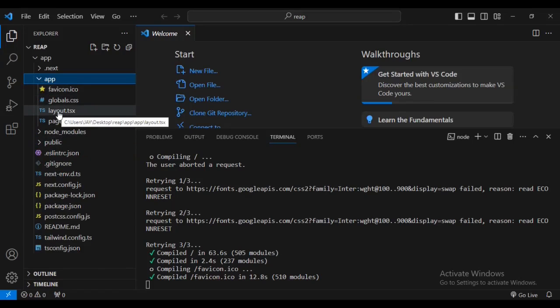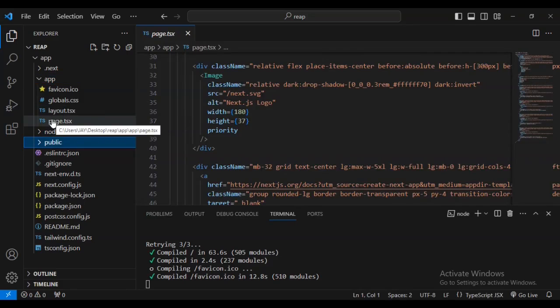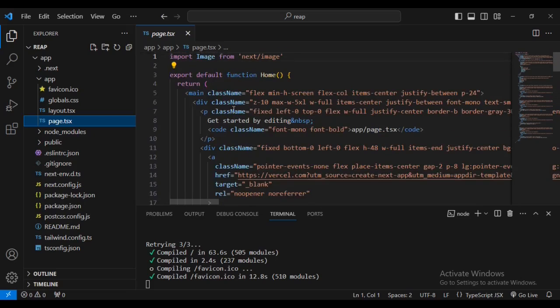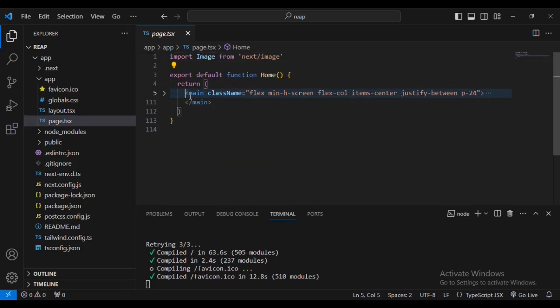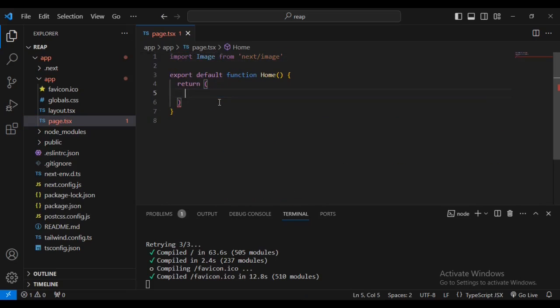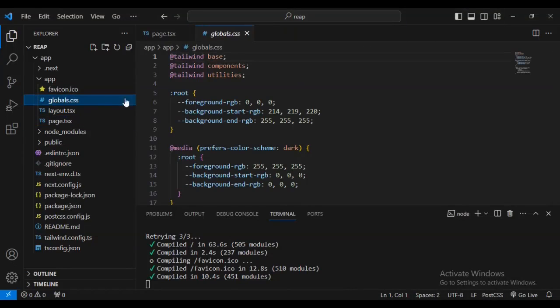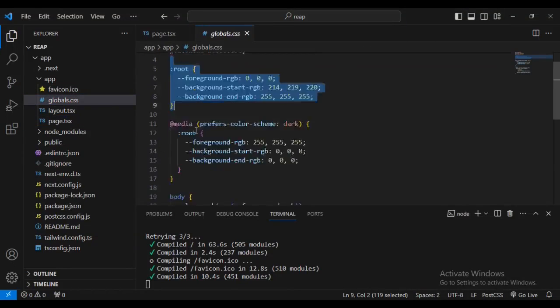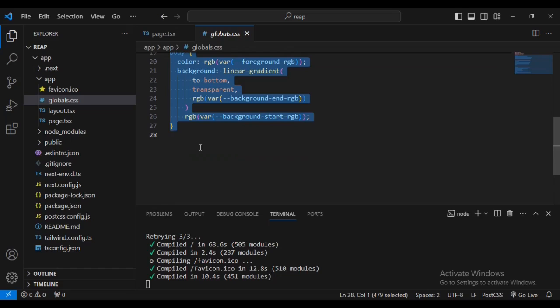I'm now going to go inside the file called page.tsx. This is the file that we're going to edit. I'm going to delete everything inside this main. Then after that, I'll create some empty opening and closing brackets. You can see now it's empty. I'm now going to remove this styling, from root up to the bottom of the page. Highlight and delete. You can see now that the CSS styling is gone.